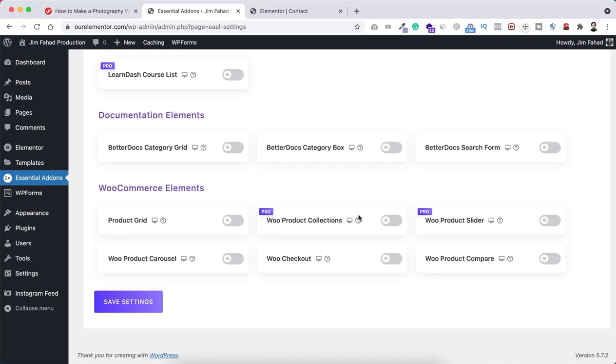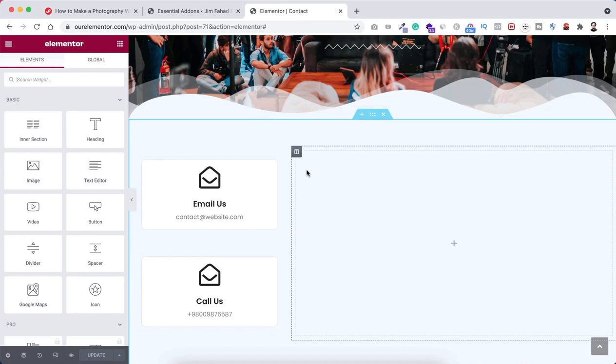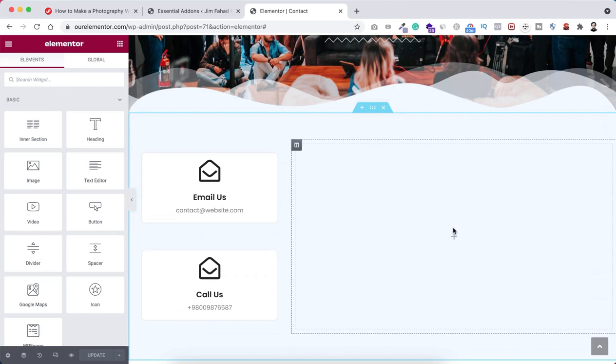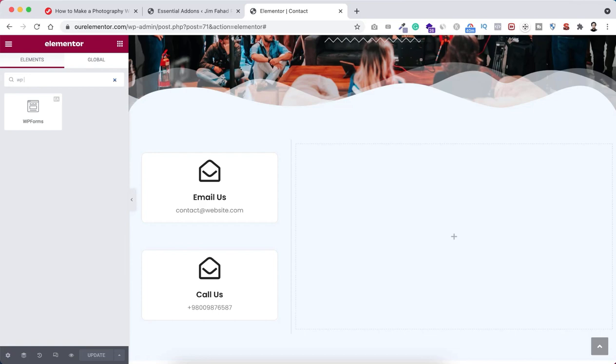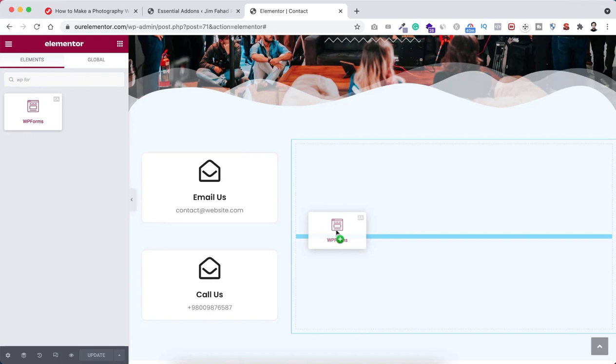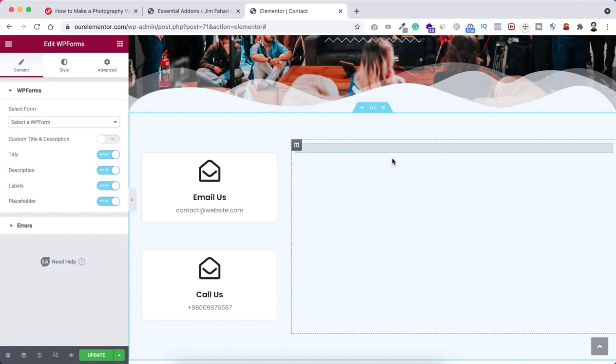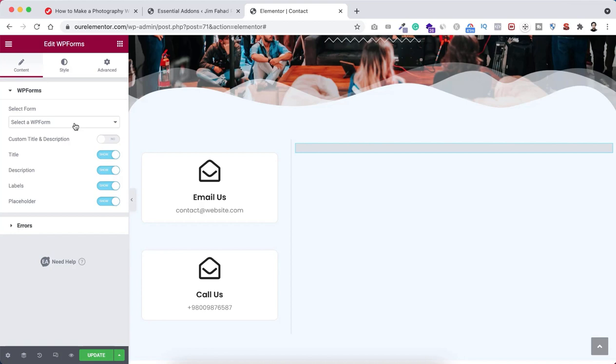Now let's go back to our contact page builder again and refresh the page one more time. We wanted to create a contact form on this right section here. So let's now search for the widget, that would be WP Forms. Here is the widget, and you can see the essential add-on icon at the top right corner of this widget. Let's just drag this widget to the right column here. Now we cannot see anything inside of it because we need to select the form, and you remember we have given the form a name, that's Jim's form. Of course your form will have a different name. So from here you see select form, click there and select the form you have just created using WP Forms. I have created Jim's form, I'm selecting it.